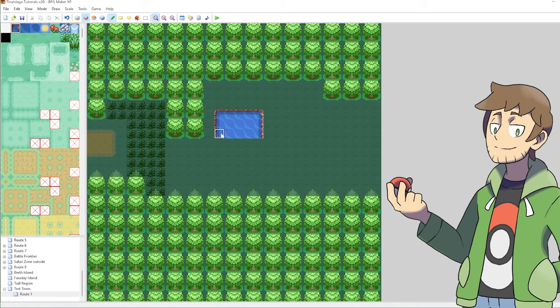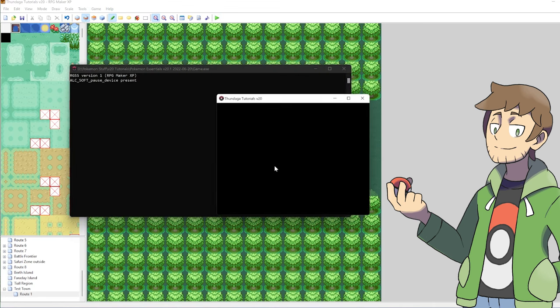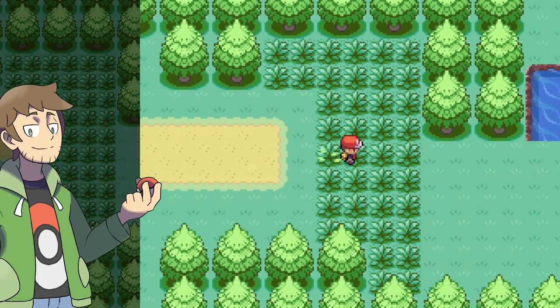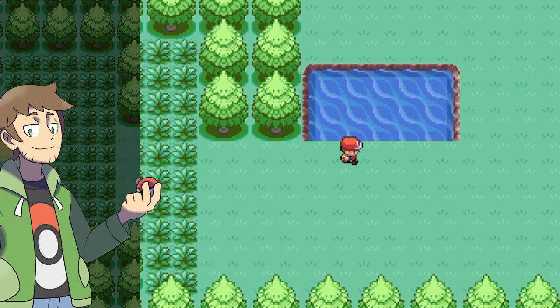There are a lot of magical things that can be done with autotiles, but they're so magical that they deserve their own deep dive in a later episode. For now though, I'm pretty happy with this little pond we've got here. Now we can hit play to get back into the game, let's save real quick, and then let's go approach that pond. Since we're in debug mode, our character always has access to surf.